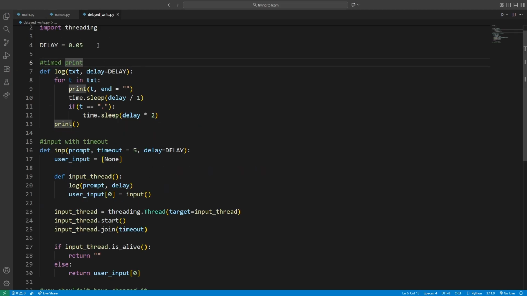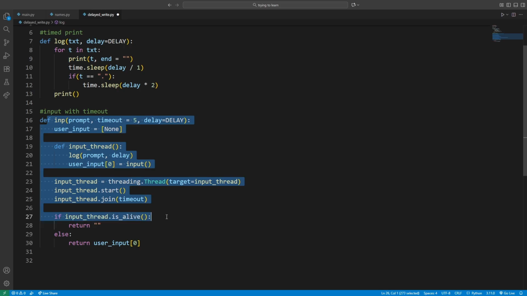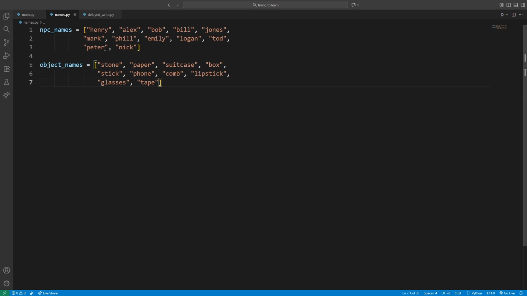So I've got this delayed write script, and all it does is it's got some log and some input. The log basically types it out really slowly, and the input waits for the player for a certain amount of time, and then it doesn't let you input anymore. So let's go to names here. It's got some simple names, not too many. We don't need to be overcomplicated here. You can make up your own names if you want to, but it's just some objects and some NPC names.